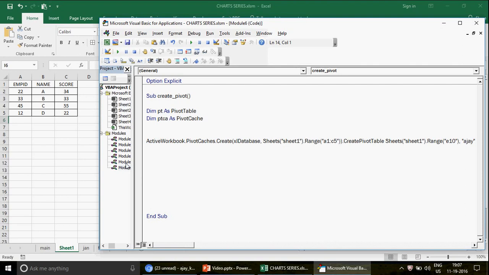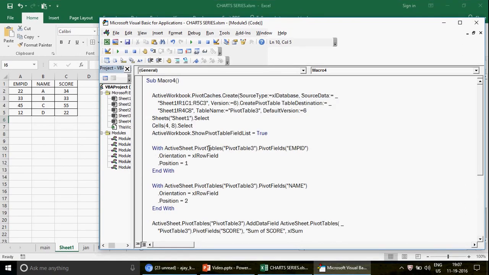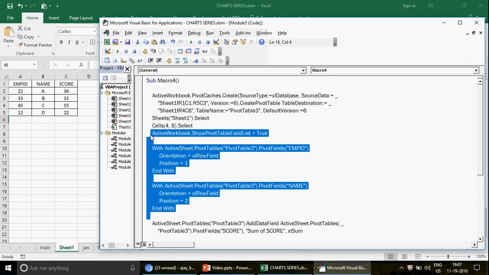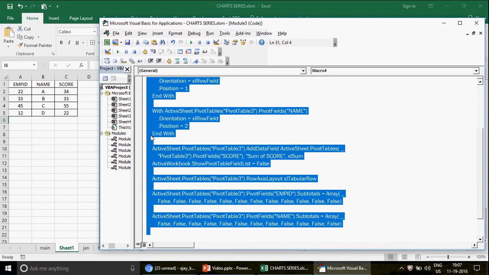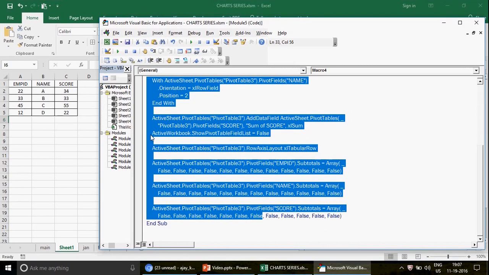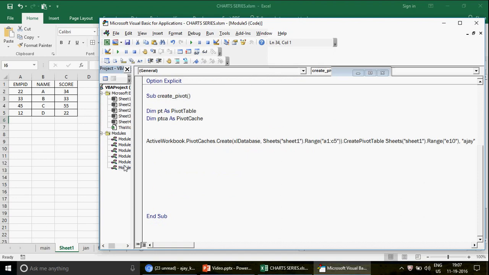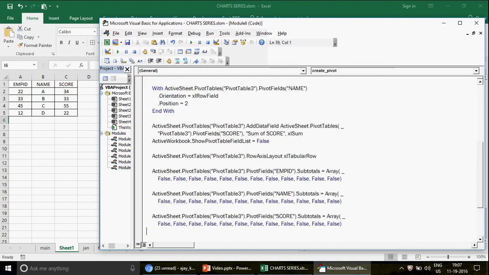I come back to my module, and now you see that here we have a lot of code with ActiveSheet.PivotTables("PivotTable3"), employee ID. The orientation has to be xlRowField. You remember the row field I was talking about, right? So what you can do is copy this entire stuff, because this is exactly what I want to do with my pivot. I copy this and come back to the module and just write it here.